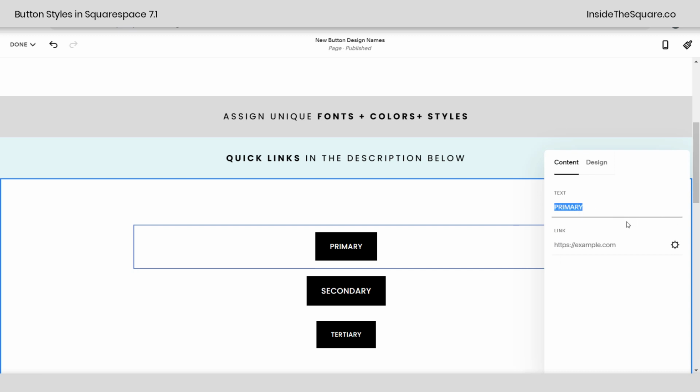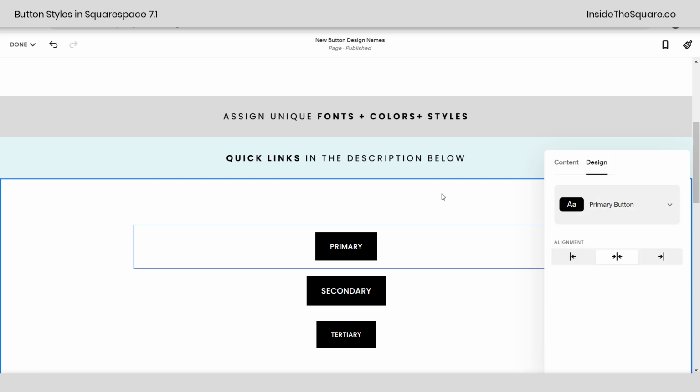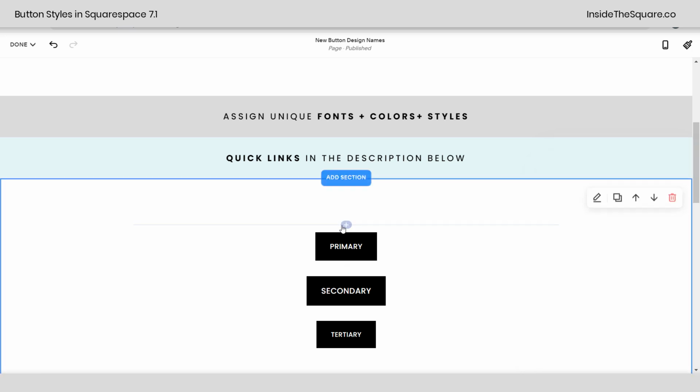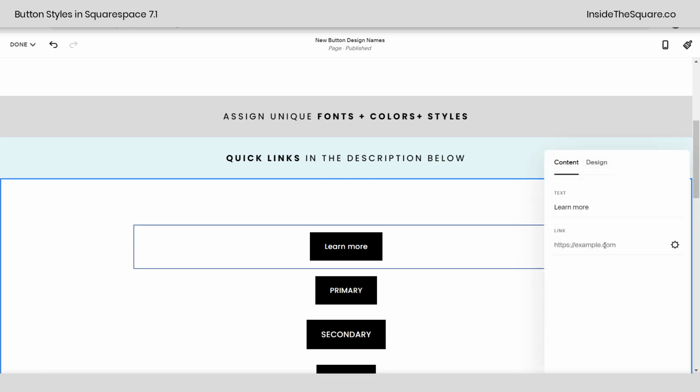Here you can change the text for the button, link it to anything you want to link it to, and under the design tab, we'll get those same options we saw before, primary, secondary, and tertiary, and the alignment. There's also a quick link right here to edit button styles, and we'll totally dig into that. Now, if you don't have a button on your site, to add one, click this plus sign, select the button option, and you'll see that menu we were just looking at.